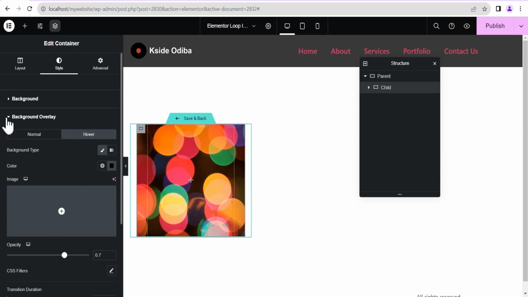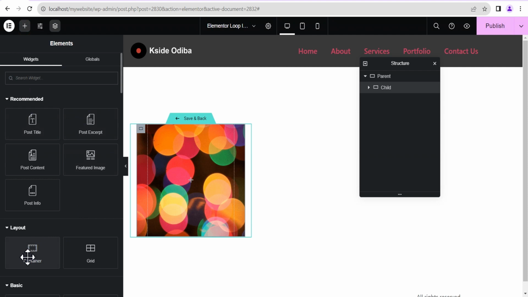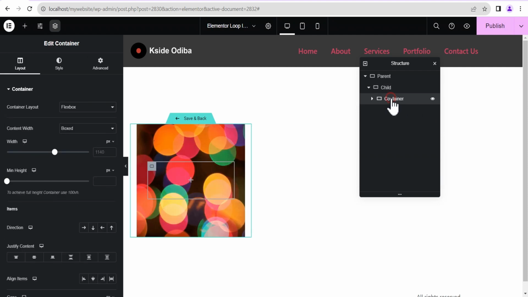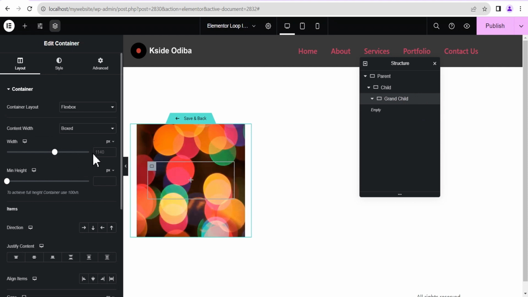Okay, now that we're done with this, the next thing we're going to do is go back here, and then drag another container within the child container. So we're going to have something called the grand child container. So we're going to call this the grand child. Now for this container here, we're going to set the width just like the child container. We're going to set the width to 80%, and then for the minimum height, we're going to set the minimum height to 300 pixel as well.